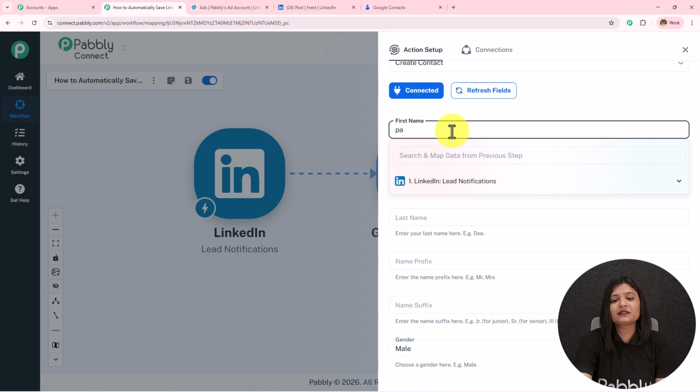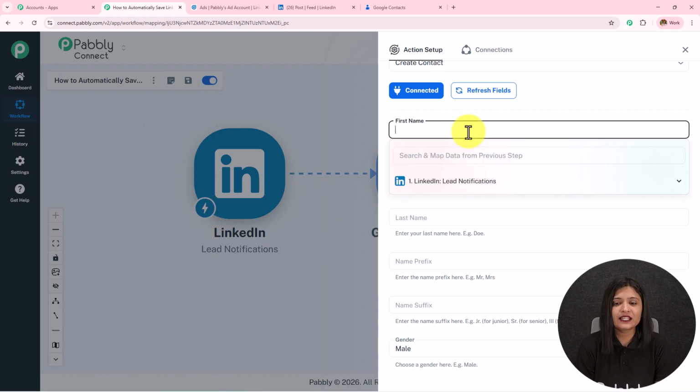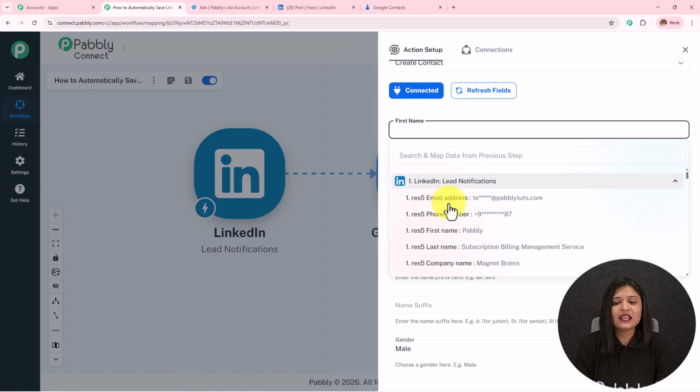So over here, I am not going to enter these details manually. Instead, I'm going to use a method called mapping, which means I'm going to enter the data from the previous response. I have received the response from this LinkedIn, and when I click on this field, I can see this LinkedIn. When I click on this, I can see all the response which I have received from there.